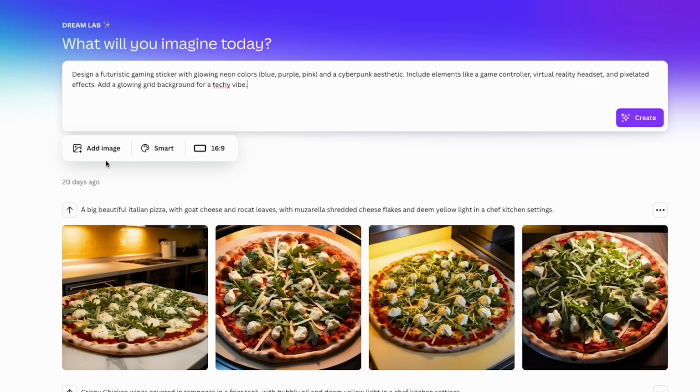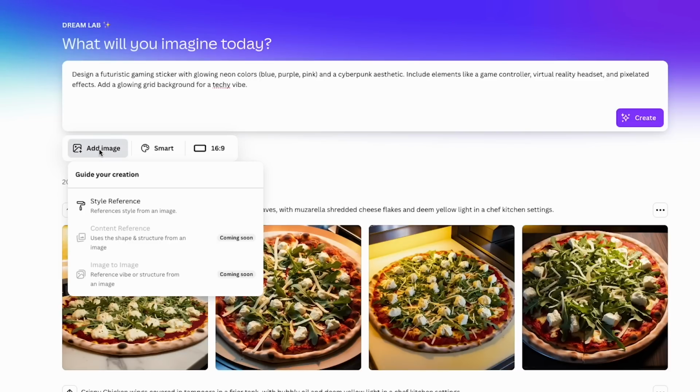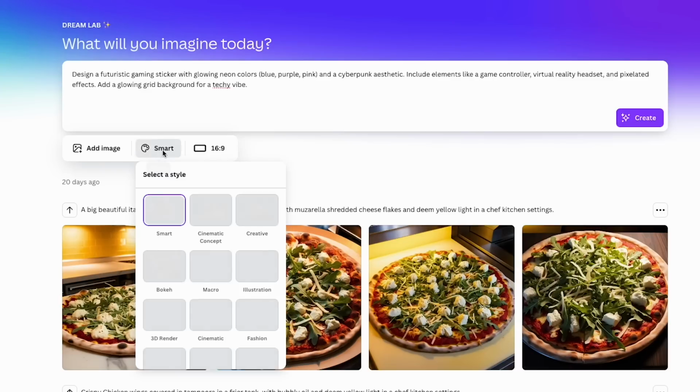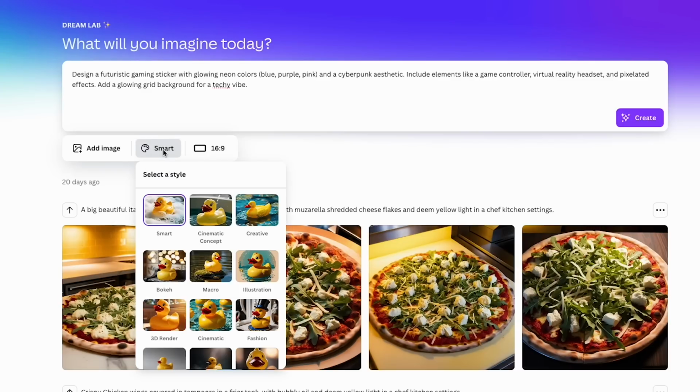Before we generate the images, let me explain the settings. The first thing here is image reference. You can now add an image as a style reference. Soon, Canva will also allow you to add an image for content reference to match the structure or shape, or for vibe reference to set the overall feel. These features are coming soon, but I'll skip adding an image anyway for now to see how it compares to Magic Media.